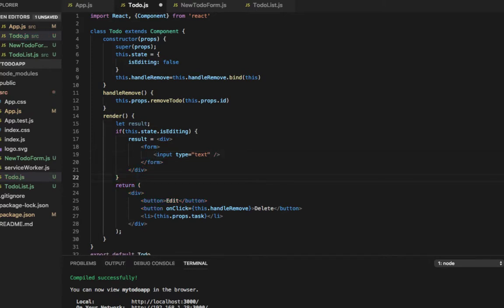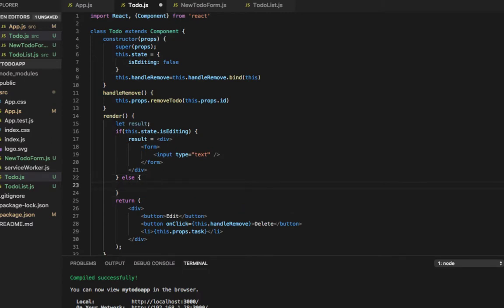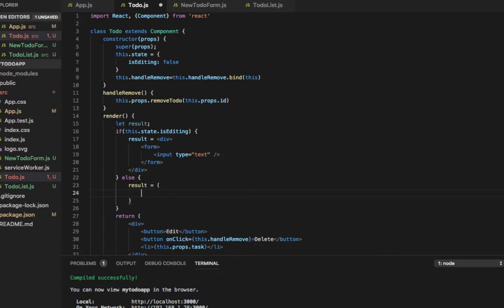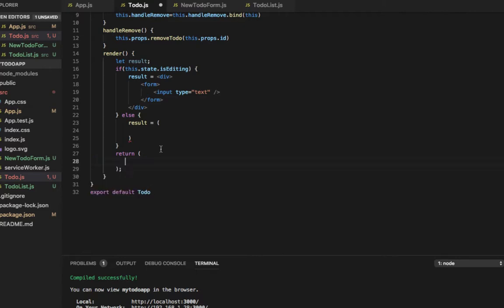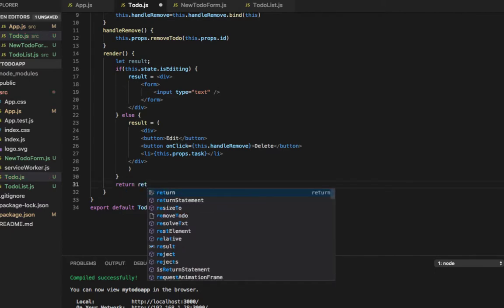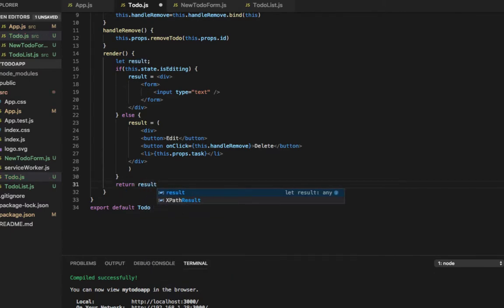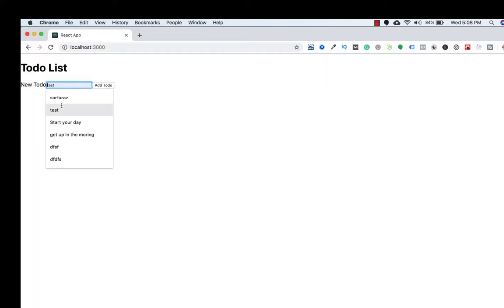Otherwise we will do an else condition, else result is equal to, and we will set the result to be this whole thing. So let's cut this and paste it here, and at the very end we will return result. So here we need to write result. Let's save it. So now let's go to the browser, and right now nothing will change.